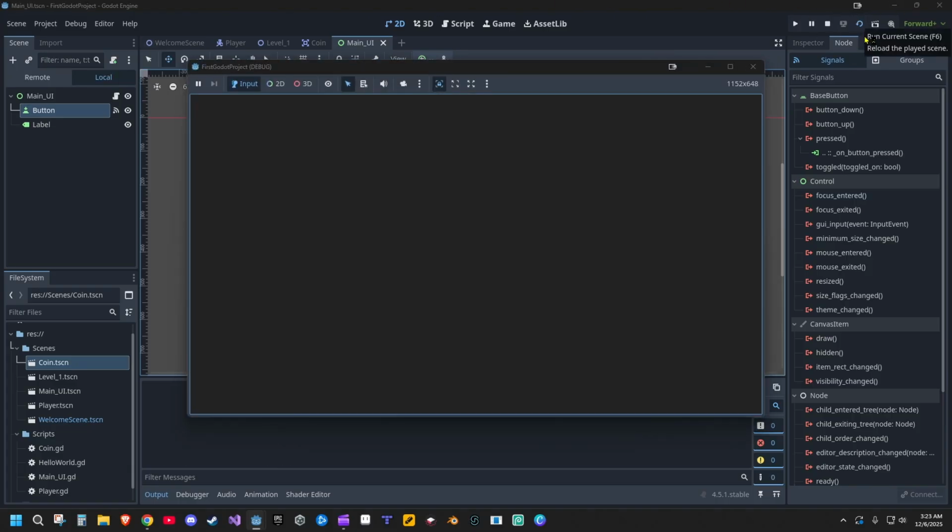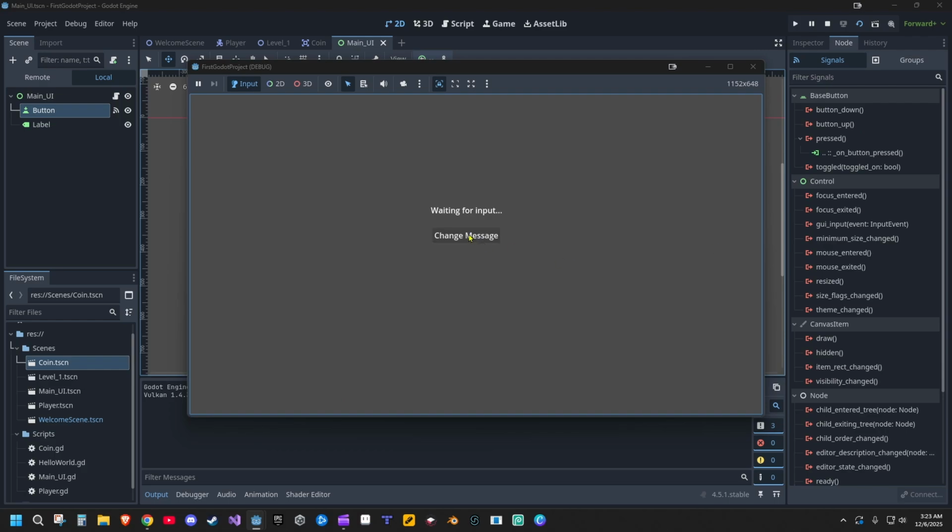Press play. Now our change message, we click on it. Signal received. UI updated. Now if your text changes, you cleared the UI signals checkpoint. The button successfully communicated with the script, and the script updated the label. Great job. Now in our final core tutorial, we're going to connect this UI knowledge to our level scene by implementing the complete game loop. Start screen to end screen.